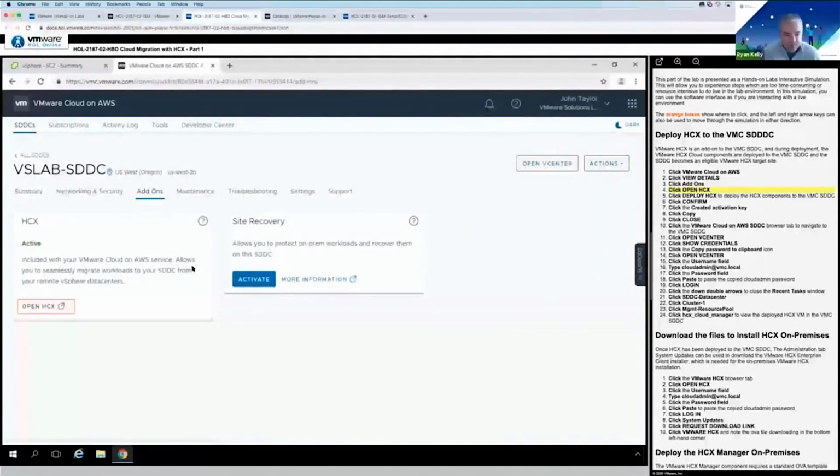So this is not the same version of HCX that we do also provide for on-prem vSphere to vSphere environments. For those, you would need an additional license. But for anything that's from on-prem to VMC or VMC to another VMC environment, it's fully included.